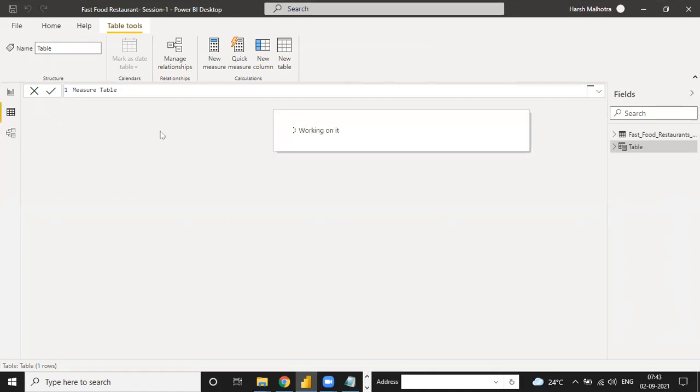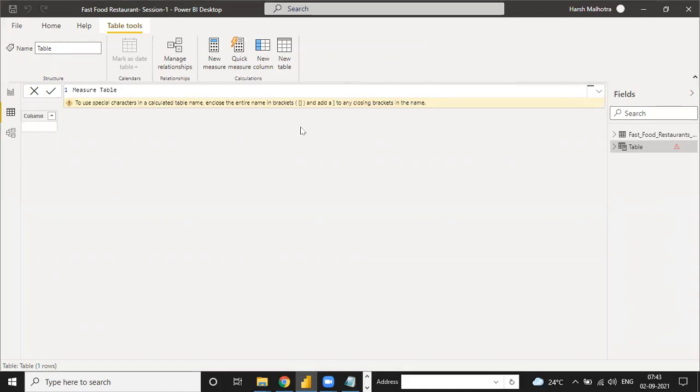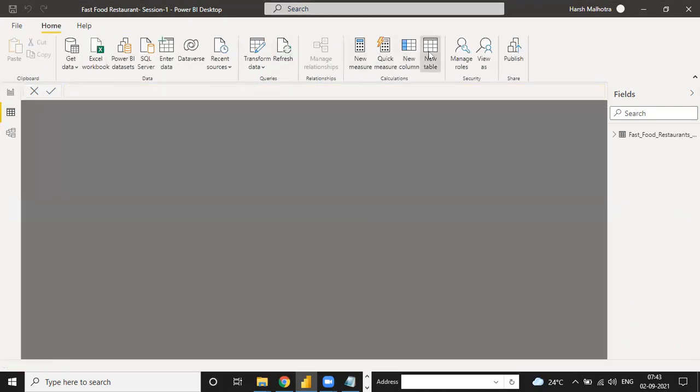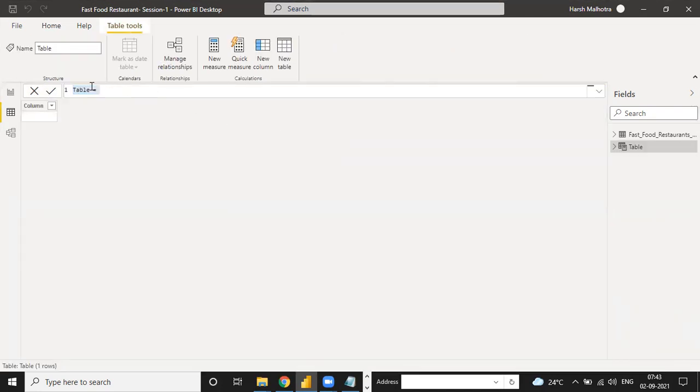Click enter. Oh, just a minute. Wait. Click on new table and name the table as the measure table.